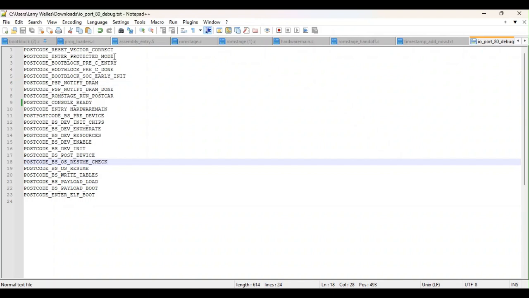Enter protected mode. So that happens. Then what happens? Boot block pre-C entry, and then pre-C entry done. What's going on there? Well, that's the cache's RAM assembly junk that happens. Then we go into the C code and we do the system on a chip early init. And fortunately, I'm not going to dive into all the details of the firmware controller hub and all that stuff that I did in an earlier one.